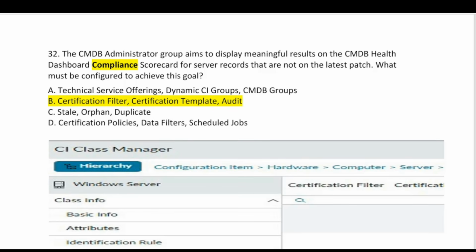Option A, technical service offerings, dynamic CI groups, CMDB groups. Option B, certification filter, certification template, audit. Option C, stale, orphan, duplicate. Option D, certification policies, data filters, scheduled jobs. Correct answer is option B.